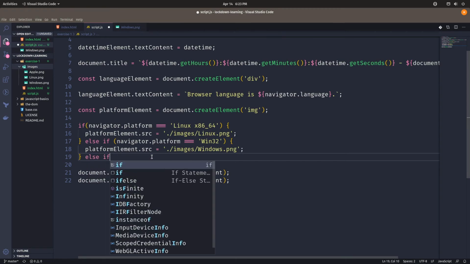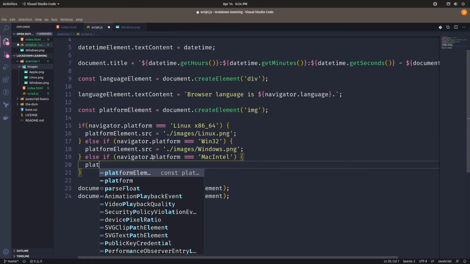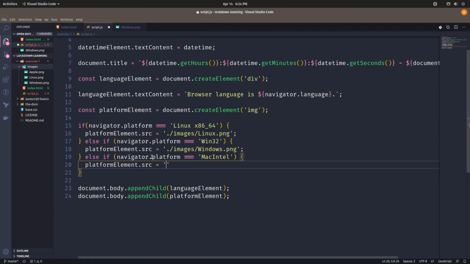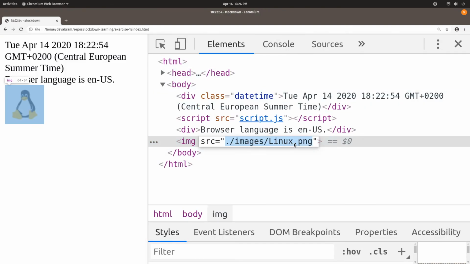And we can write again else if navigator.platform equals MacIntel. I presume this is the string that Mac users will get. I don't have a Mac, so I haven't tested it at all. But we can say platform element dot source equals dot slash images slash apple.png. So if you're a Mac user, you will now get an Apple logo image. Let me try to inspect here and change it to Apple. So let us see what will happen. Yeah, you will get an Apple here.